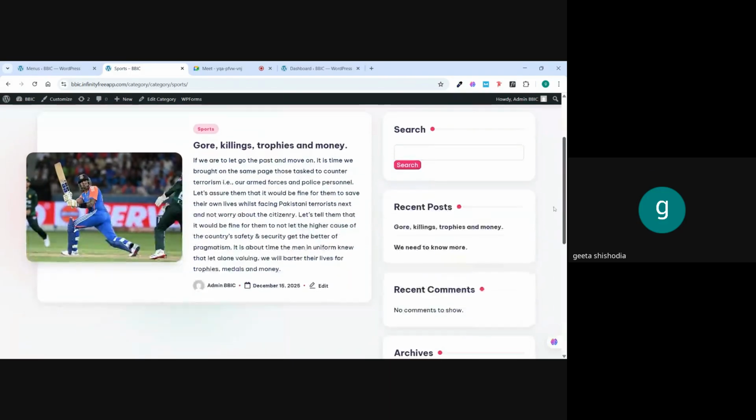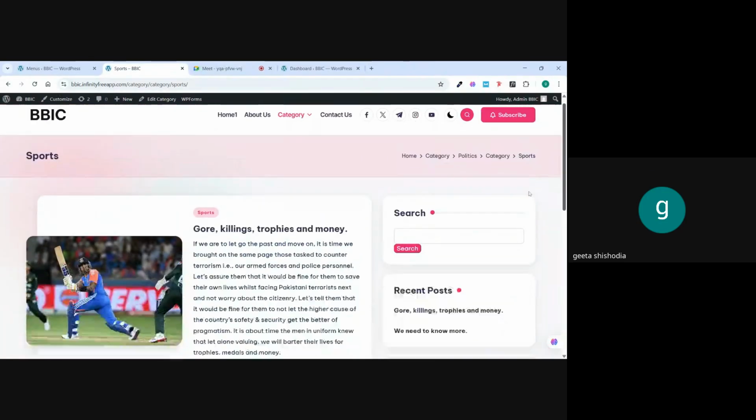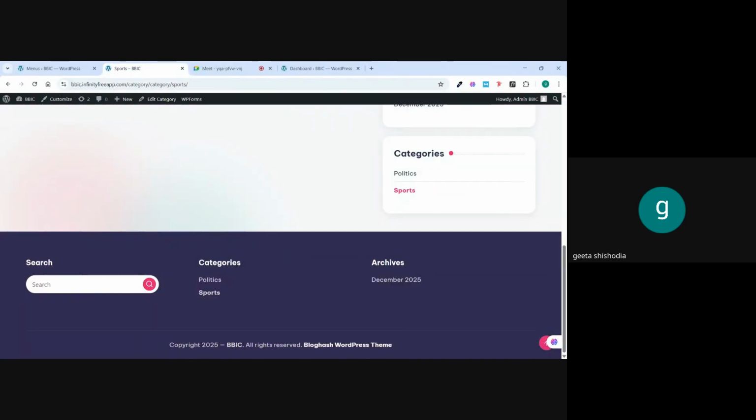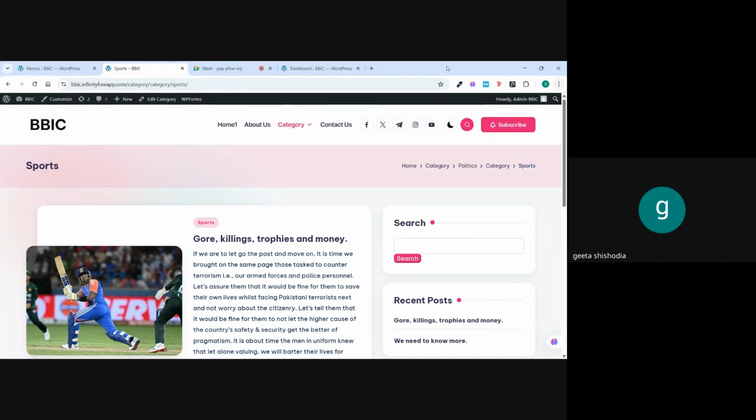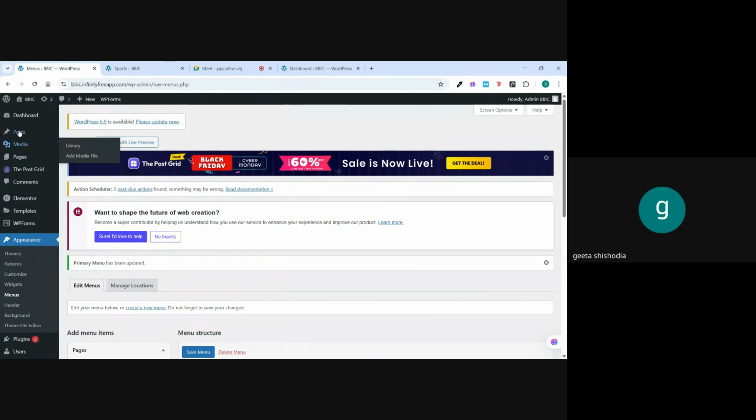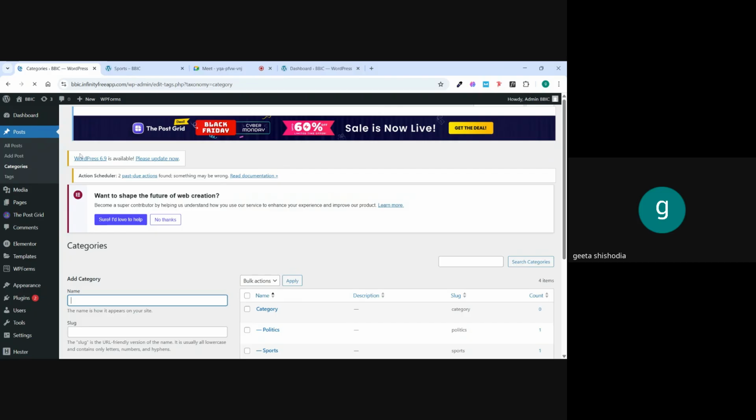Got it? Like this. And at the bottom also, if you don't want to click on the top and you are somewhere at the bottom, then you can find it here also. Because we have just created two categories, it is appearing only two categories. Categories means here, categories under posts.